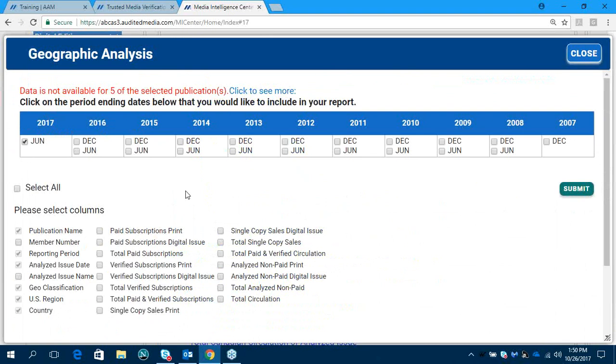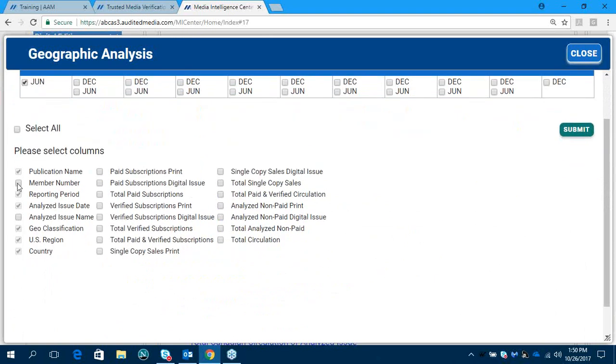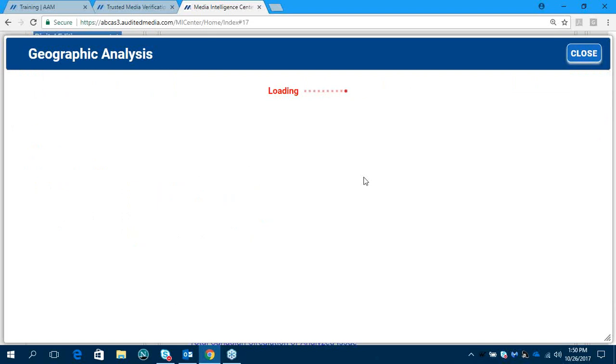So I'm just going to choose the most recent pub statement date. And for this instance, I'm going to select all and click Submit.